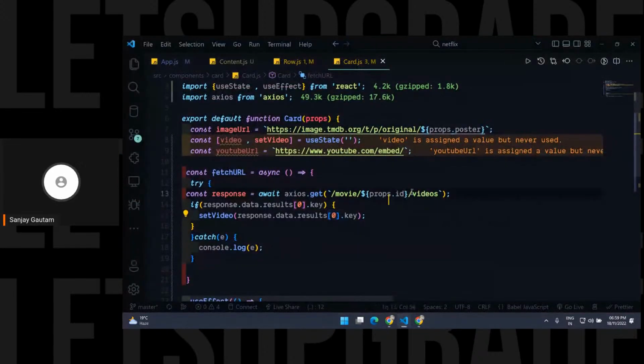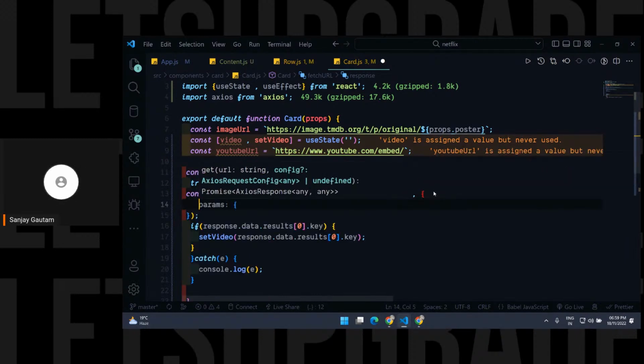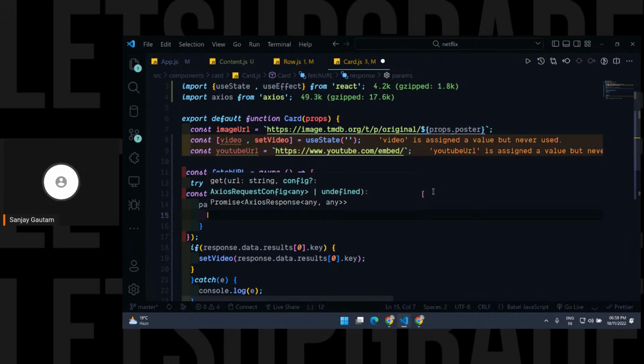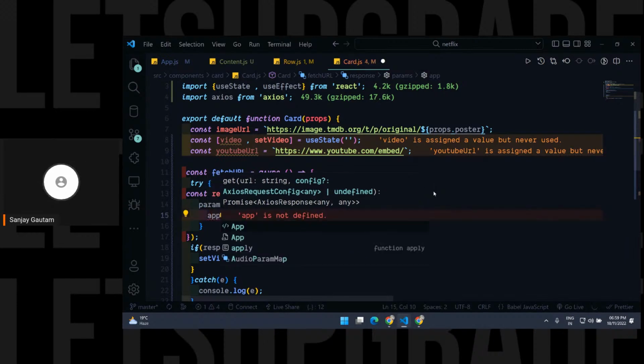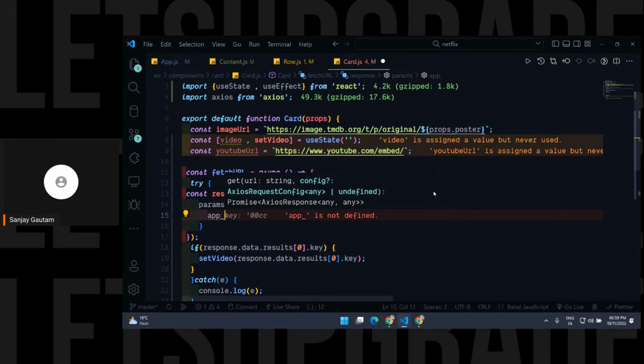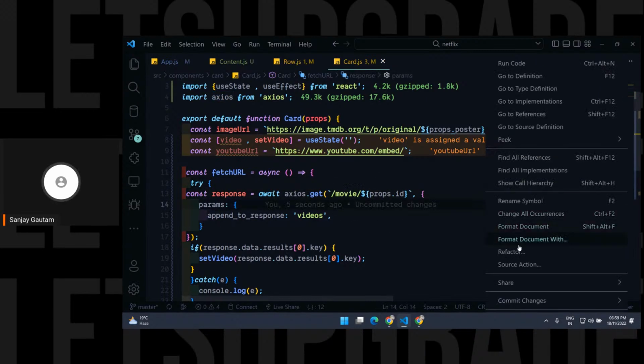There's also one other way to do this. If you don't want to put it here, you can just provide a second thing as params. I generally prefer this way. So just type params; otherwise the previous one is also perfectly fine. Just type append to response, I think append to response videos. Otherwise you can just put a slash here videos, but this is more descriptive, so I'm going to use this one.